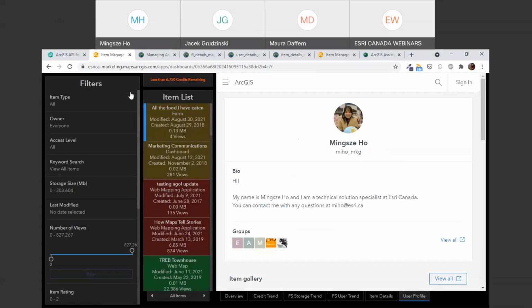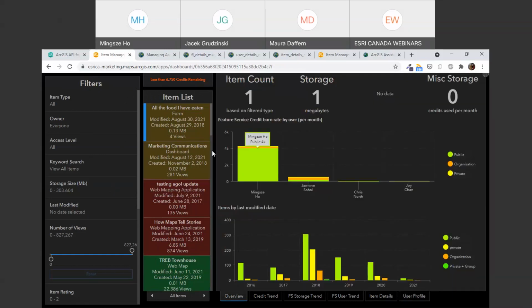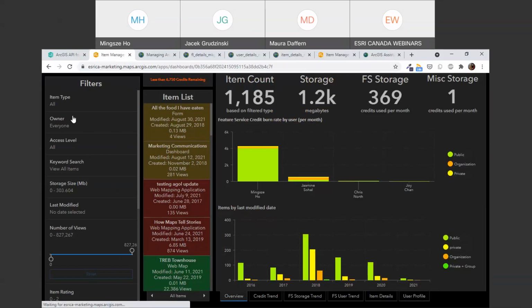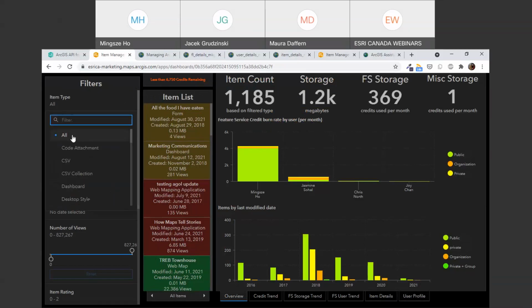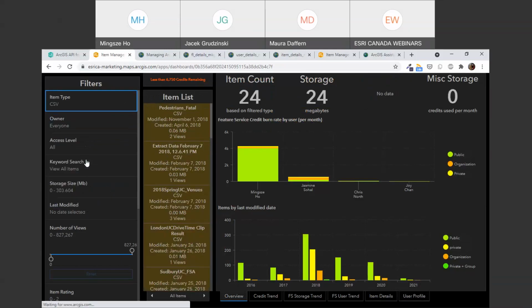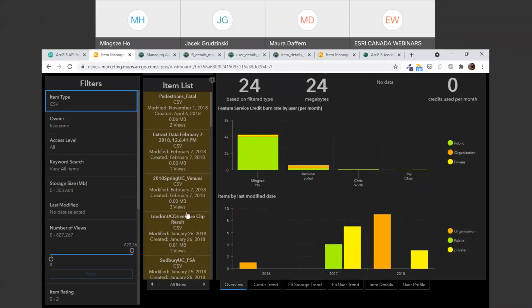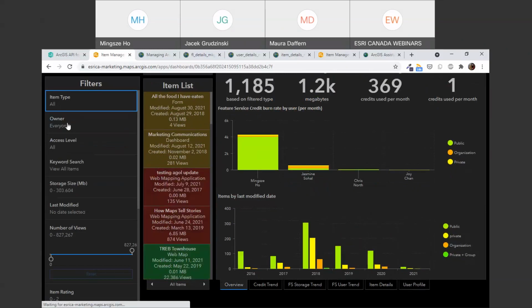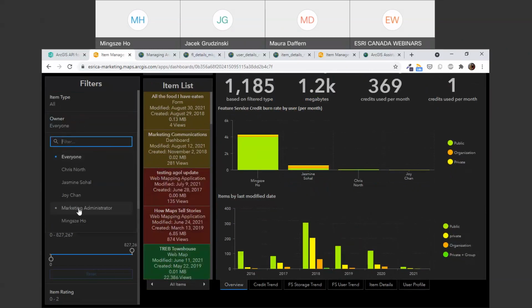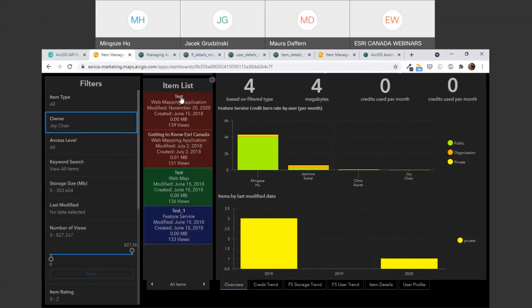The next set of components I want to talk about are the filters. Now, the filters are what make it powerful. Let me just unselect this item here. I can choose by item type. So if I want to see all the CSV, I'll have it appear in the item list. I will look at different users. So myself, maybe take a look at what Joy is building.